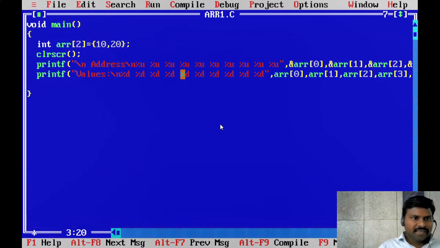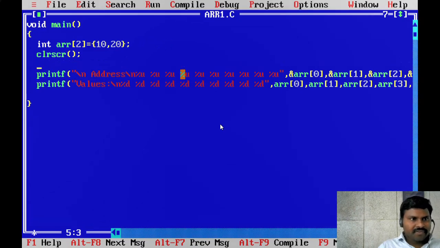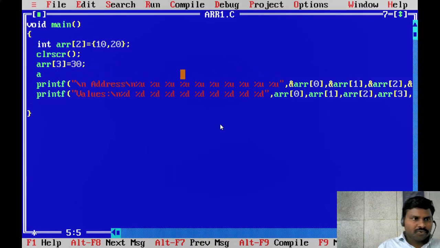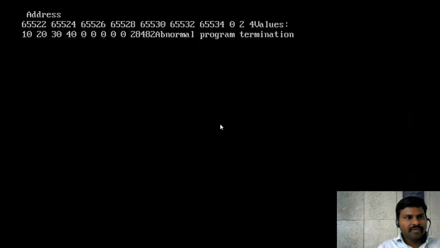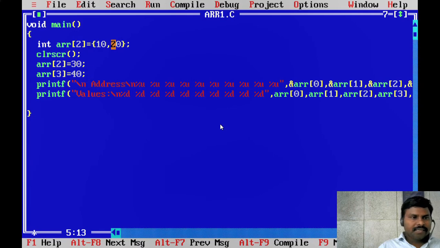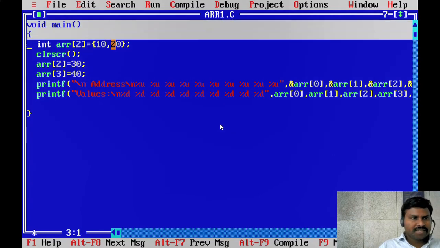But if you want, we can assign the values: arr of 2 is equal to 30, arr of 3 is equal to 40, and so on. But now, this code is running. Control F9, Alt F5. 10, 20, 30, 40, remaining are 0, 0, 0. Okay, this is how to initialize the array.